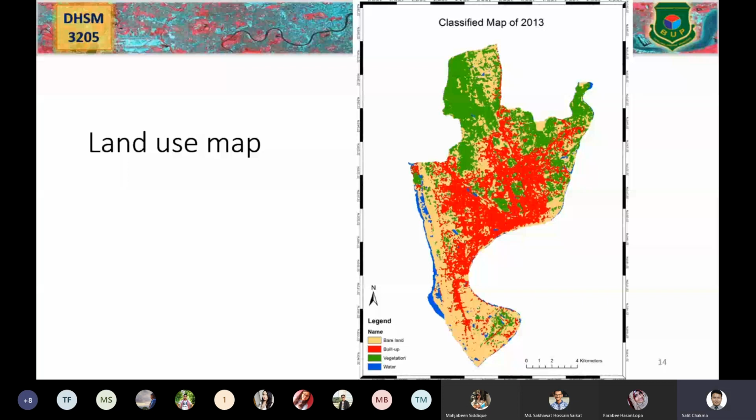So what is a land use map? Or rather, I would say this is a land cover map instead of a land use map. This is DMA, Dhaka Metropolitan Area, or this is CCC, Chittagong City Corporation Area, and this is a classified map of 2013. Although it says land use map, this one is actually a land cover map. Why? What's the difference between land use and land cover?